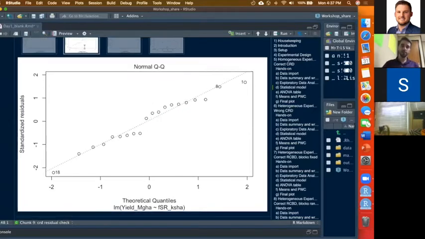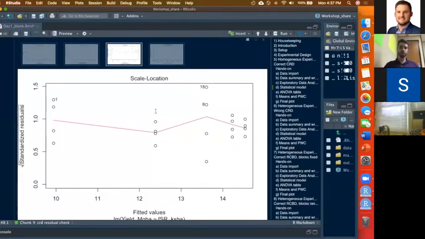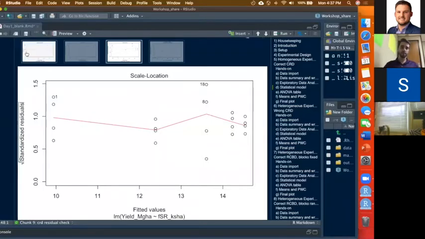Another assumption of the ANOVA model is the normality of the residuals. This is called a QQ plot, or quantile plot. And the dotted line is where points should lie if they're coming from a normal distribution. We see that our data points are kind of on this line. They're not perfectly on it, but they're not terribly off it either. So they look okay. Then this scale location plot is similar to the first one, so I'm not going to talk too much about it.